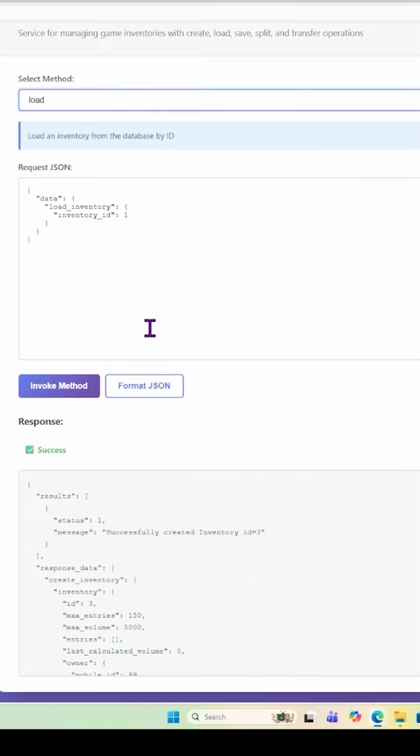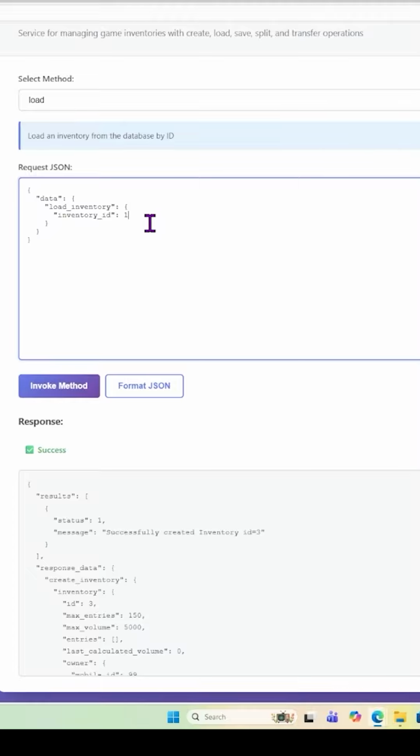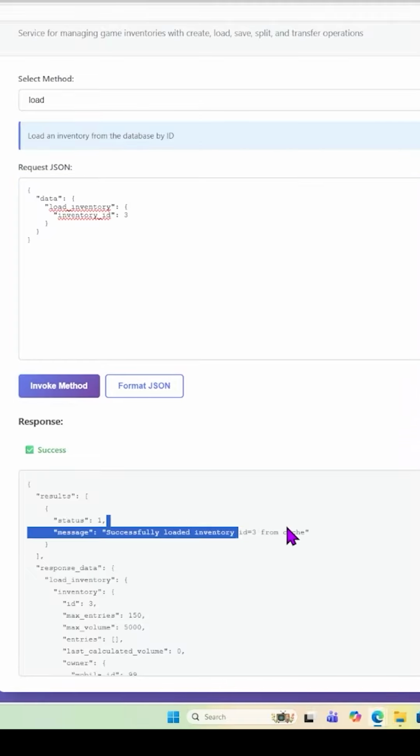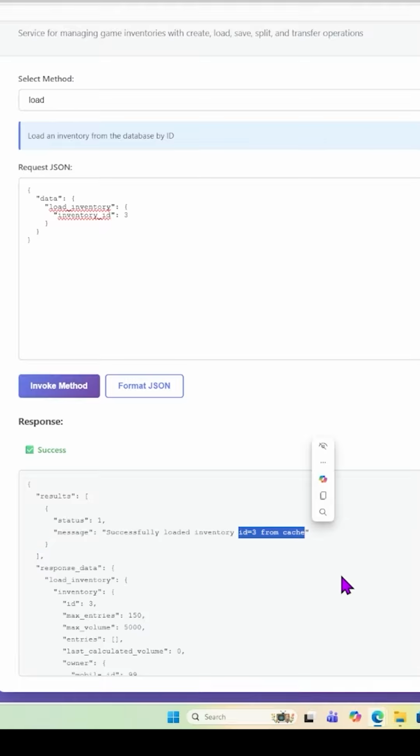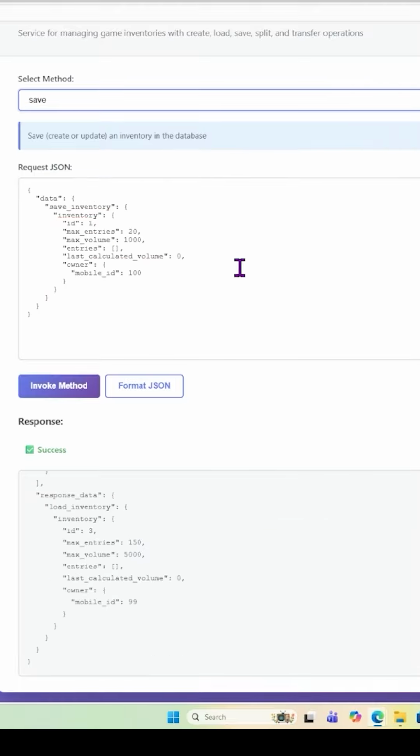You can choose load, and we can say that we want inventory of ID3. You'll see it loads it, but it also says that it loaded it from the cache. Now, save inventory.